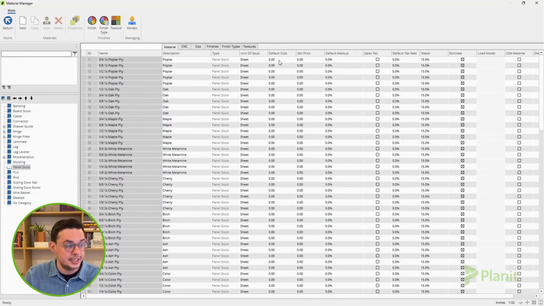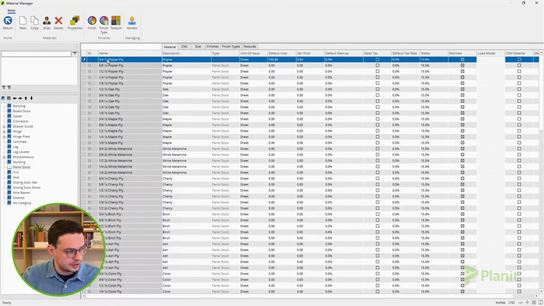The second is the default cost. So this is the cost of this material for us. This is that foundational value that we want to put here in Cabinet Vision. Now at the moment, let's say I made that 100. I'm saying to Cabinet Vision, every time you use this material, for each of those sheets, it's going to cost us $100. Now, I've put in the $100 here.